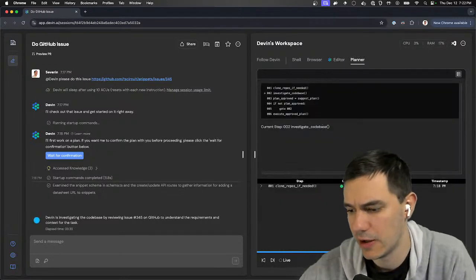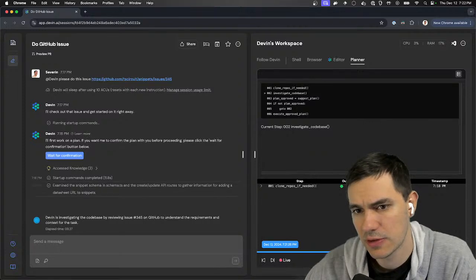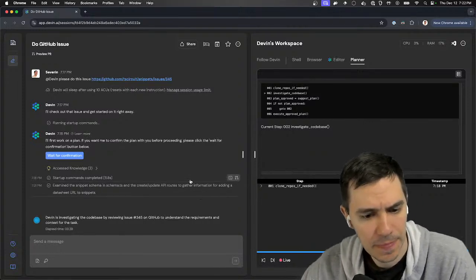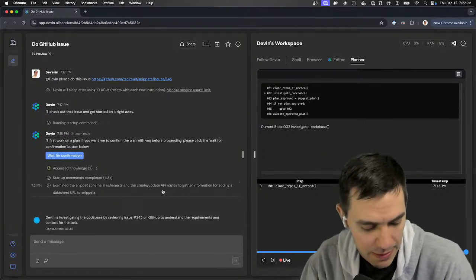Let's look at the planner. So the plan it came up with was clone repos if needed, investigate code base. Oh, that's different. Oh, it's still planning. Oh, it's investigating the code base. Okay. So that could take a little bit of time, but I got to eat dinner.